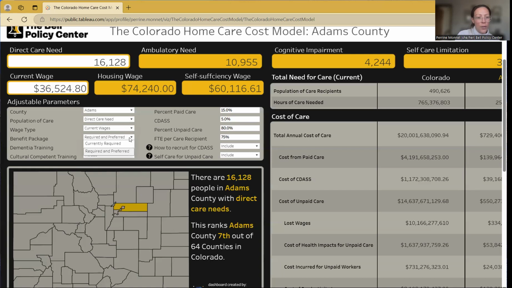And then the benefit package. In this drop-down menu, you will see currently required or required and preferred. Currently required, as implied, would be the benefits that are by law required in Colorado. So thinking of something like family leave, for example, that would be included already in our currently required package. But if you were to select the required and preferred, this is a bit more robust and includes things like paid time off and the cost of health insurance. Again, you can find a little bit more detail on that in our blog posts that are posted on our website.